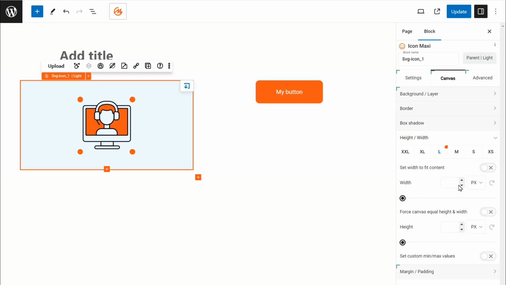To adjust the height and width settings, go to the height and width settings of the canvas. Here, you will find options to tweak these dimensions.